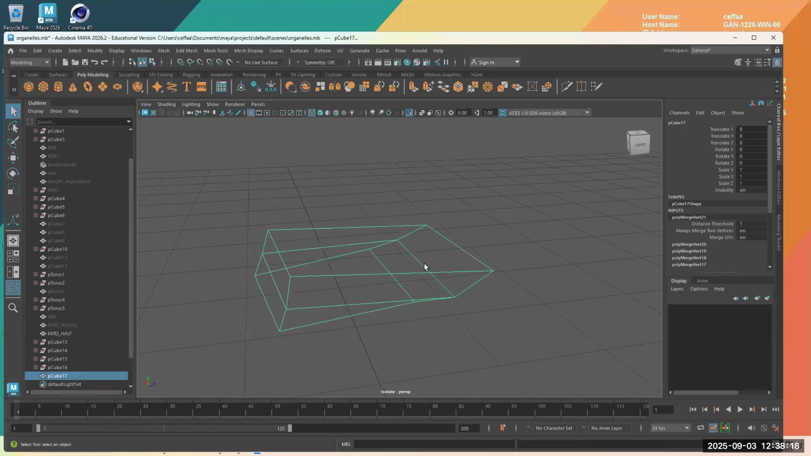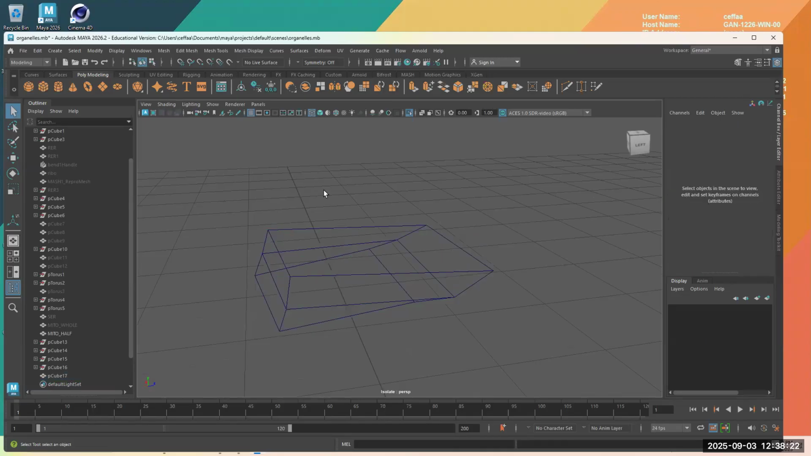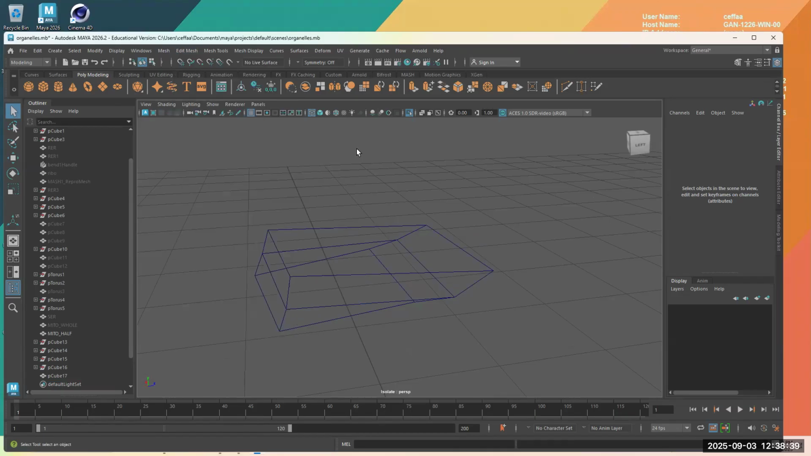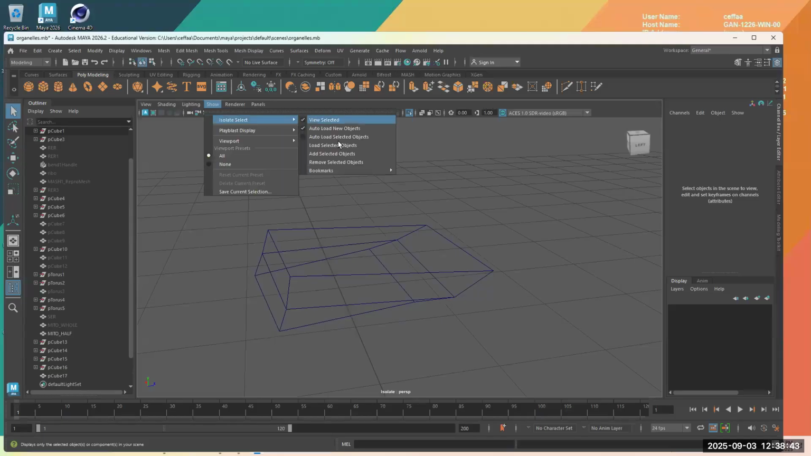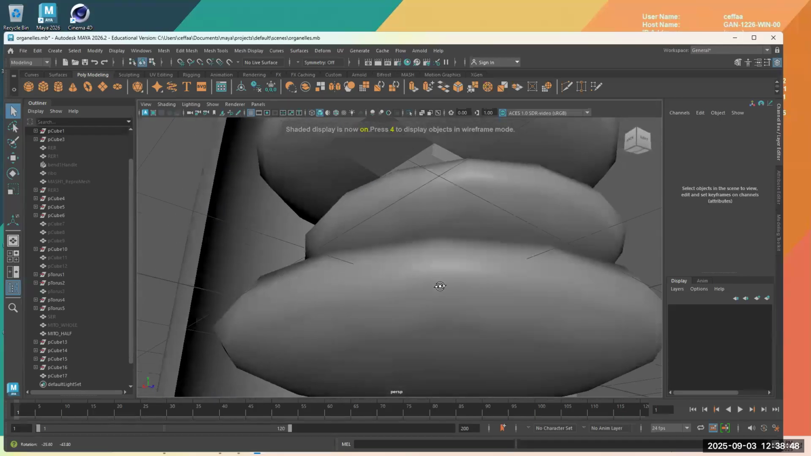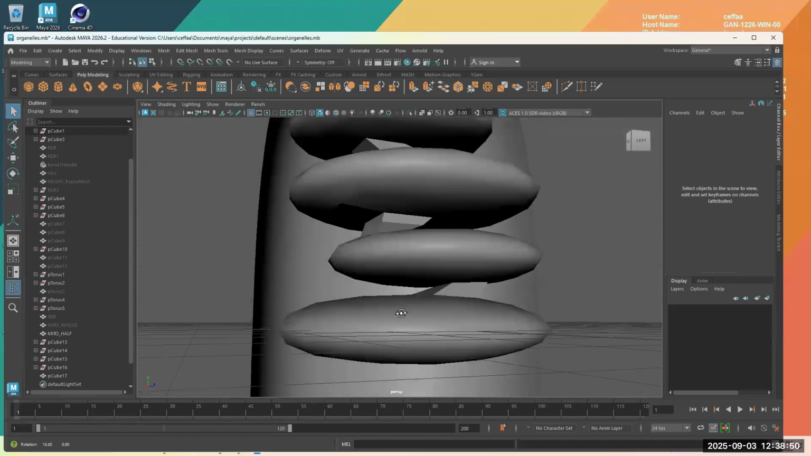So, how did I do that? That is with the merge vertex tool, which used to say merge vertices, but I guess technically you can merge edges or faces. I use that to just individually pull the vertices together. And then if we go back to our E selected, it should be back together.